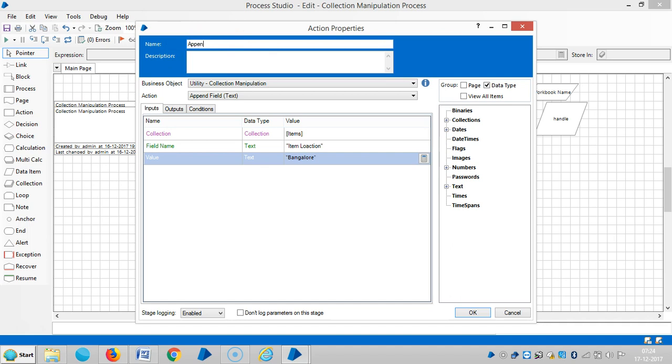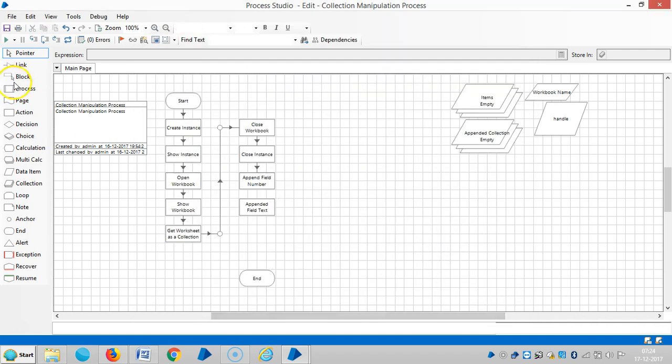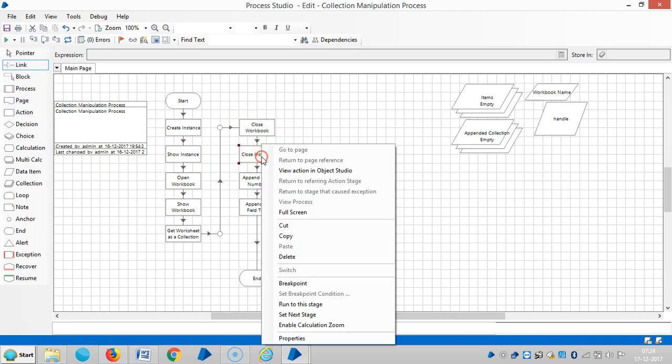Appended field, that is text. So link it. So reset it. Then okay, run up to this one.